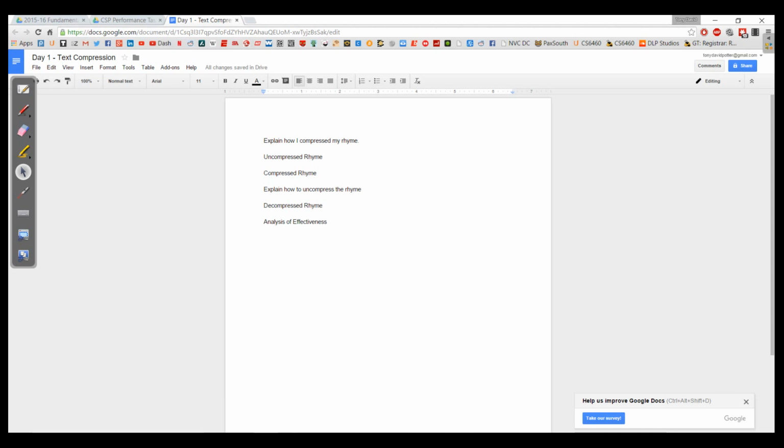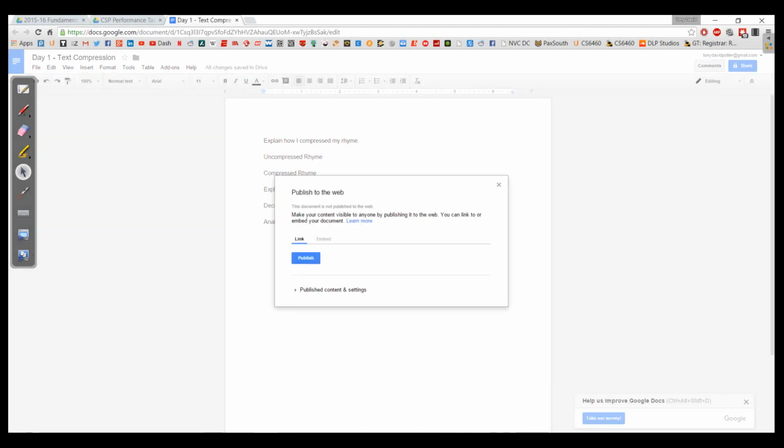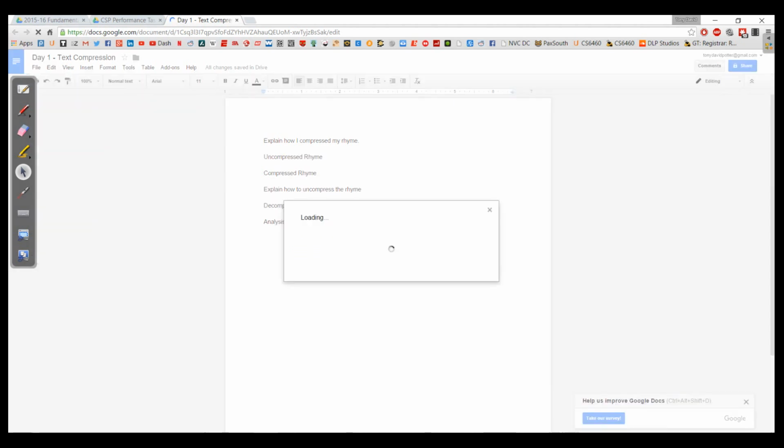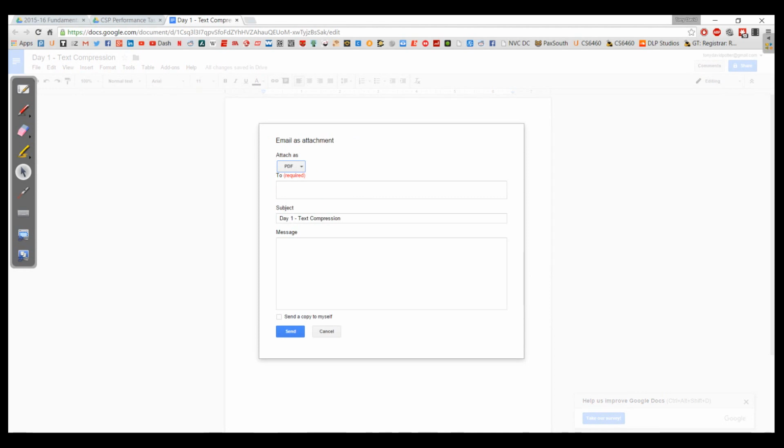So you're going to go up to File, and then you've got this Publish to the Web. I could click on this Publish to the Web, and when I do that, I can create a document where other people can see this. So that's one way that I could do this. Another way is I could email as an attachment. And notice that when I email as an attachment, it says attach as a PDF. And PDFs tend to be more restrictive than document files, whether it's a Google Doc or a Word document or some other word processor document. Because we're looking at this from a PDF standpoint, this is kind of a fixed document. This should be kind of your final presentation.